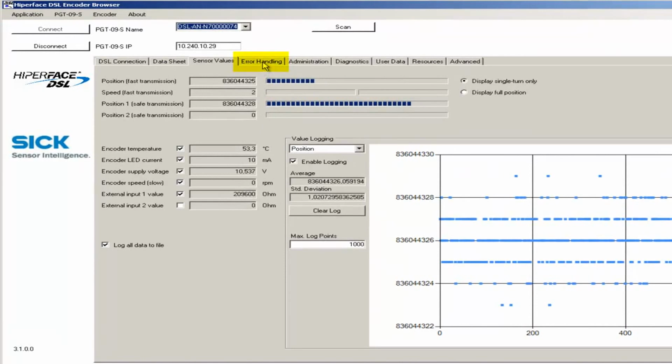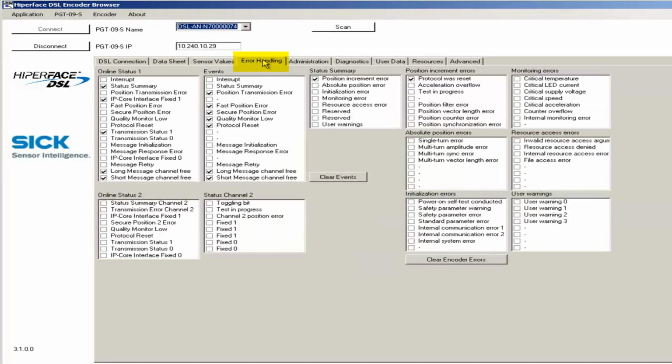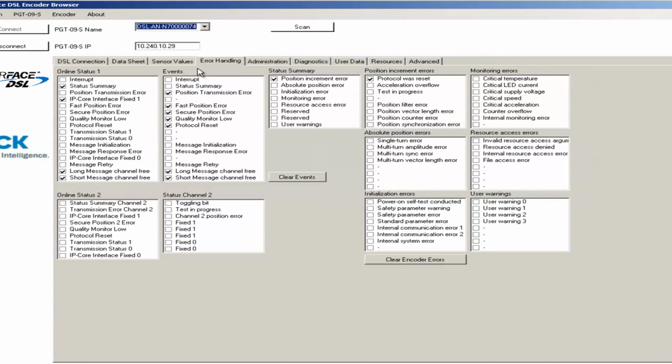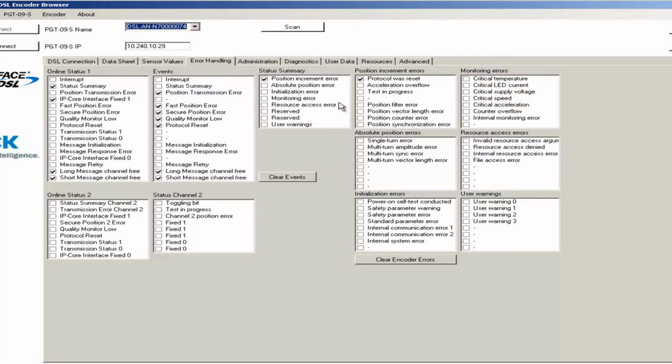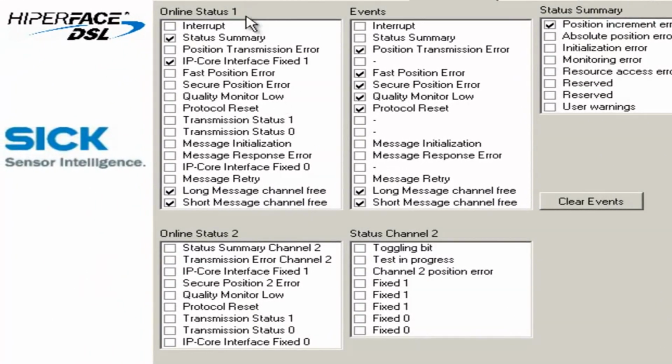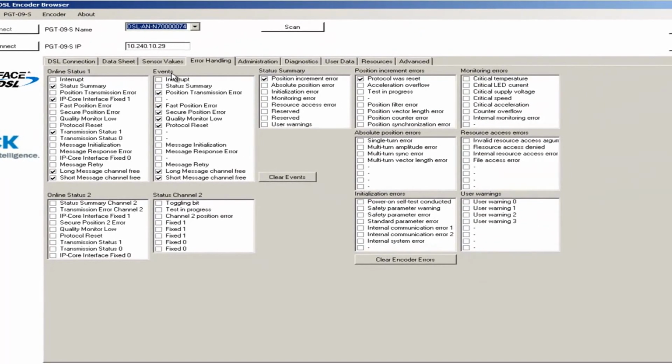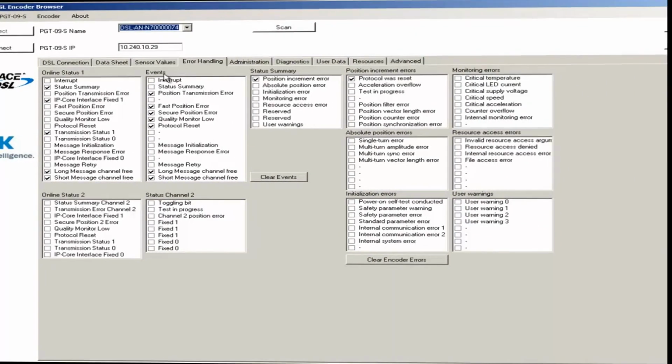On the next tab, which is called Error Handling, you can see data about the protocol on the left side, and on the right side, data of the encoder. The category Online Status visualizes data of the current situation, and in contrast, the category Event displays the history of the protocol events. In these training videos, we won't go into detail.